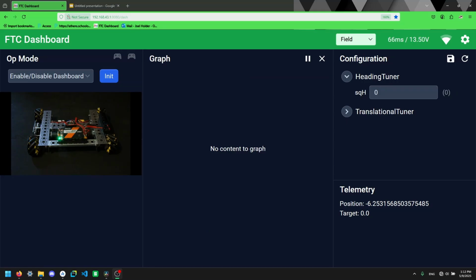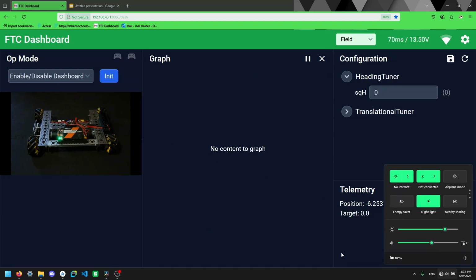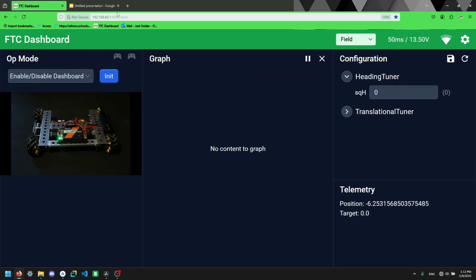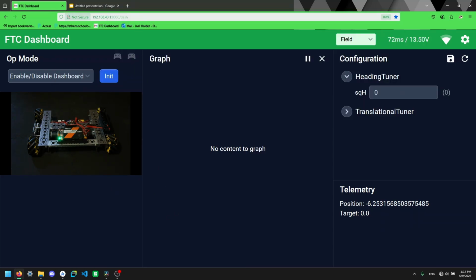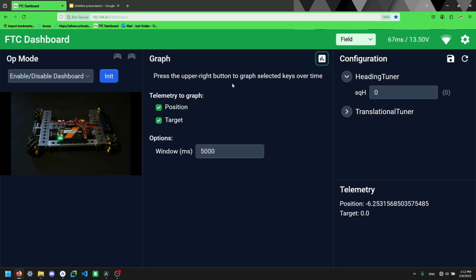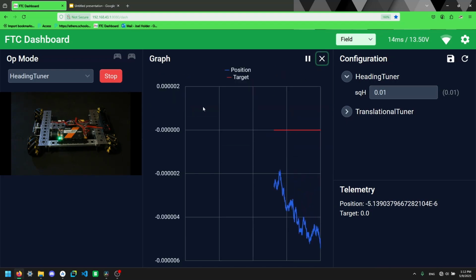Alright, so now we're to the tuning part of the process, and so what you're going to want to do is connect to your robot's Wi-Fi and then log into this URL in your web browser. This will be in the description for your convenience. And you're going to want to go to this heading tuner. Start the out mode first of all. Start that, and just start out with a small number like 0.01, which probably won't do anything, but we're going to try it anyway.